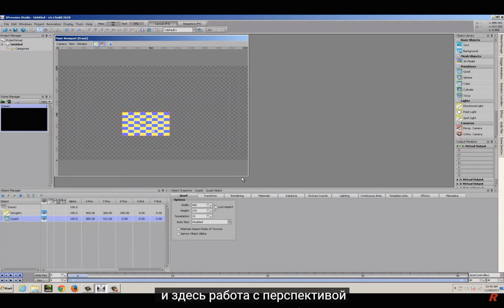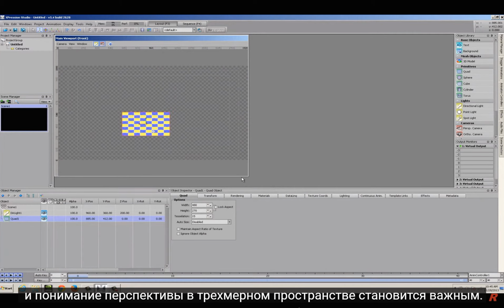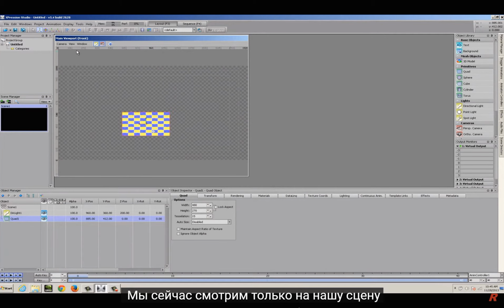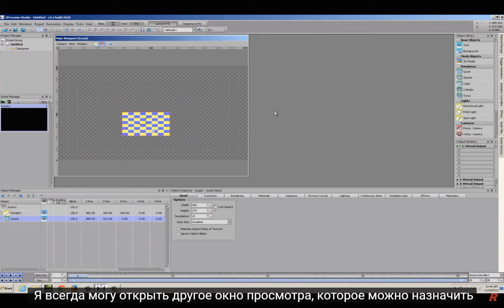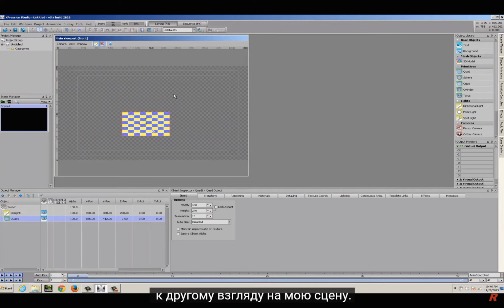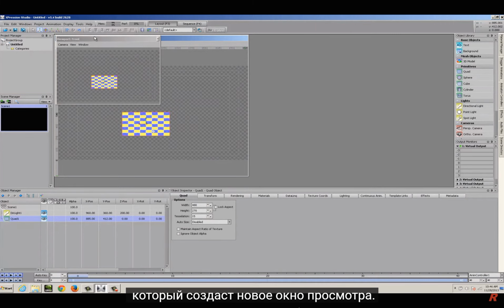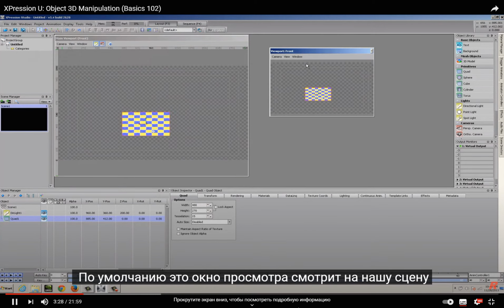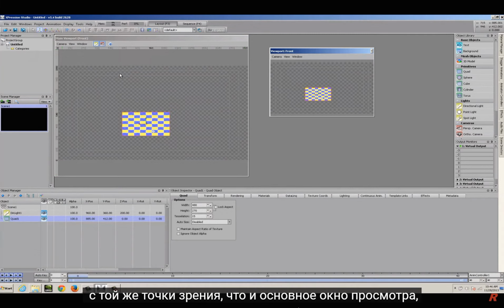And this is where working with perspective and understanding perspective in 3D space becomes important. We're only looking at our scene right now through the front perspective. So I see a straight-on view of this scene. I can always open another viewport that can be assigned to a different view of my scene. For instance, the left, the right, the top, the bottom, etc. So if I go to the Windows menu, I can select a new viewport, which will create a new viewport. By default, that viewport is looking at our scene from the same perspective as the main viewport.